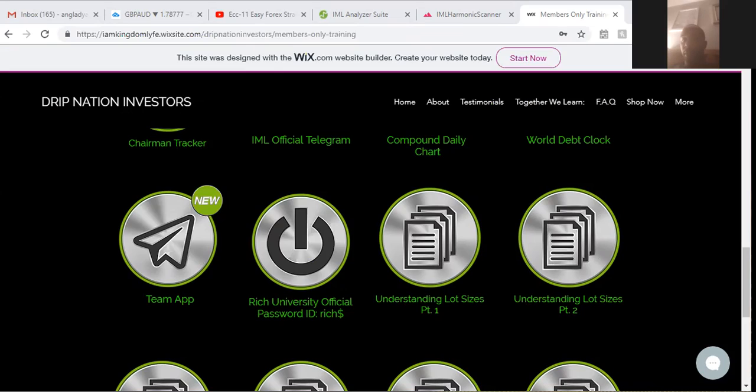Once you click the link, iMarketsLive.com, you sign in with the username and password that you've created. At the top of the screen, it's going to generate a customer ID. You want to have that for the team app as well. I'm just going to put in 1, 2, 3, 4, 5, 6 for right now, but it will be whatever specific number they've generated for you. So, customer ID.